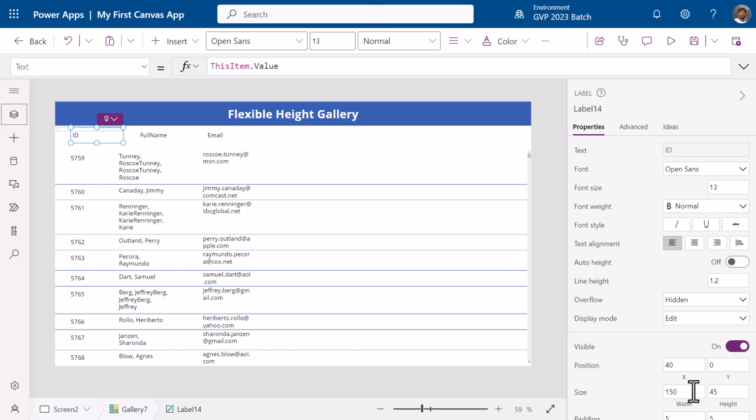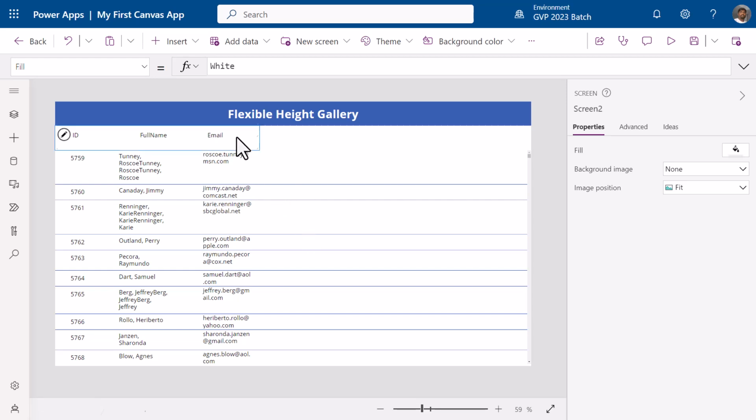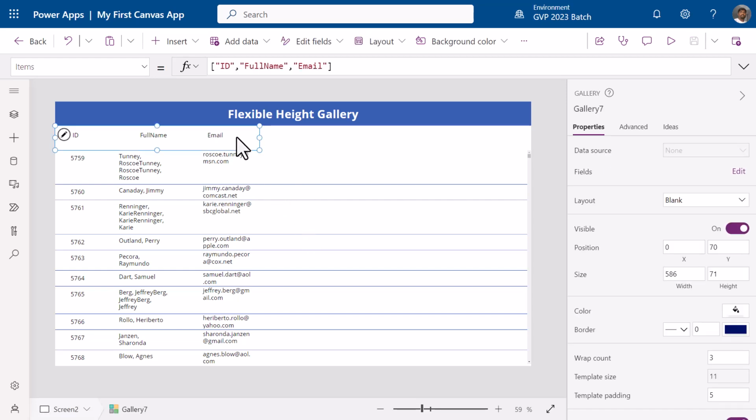If I say the width, I come to width and say probably 45. The same width gets applied to each and every control on the gallery. Notice that the full name got shrunk or squeezed, right? So be wise when you are creating the heading. Heading can be created with gallery, but the challenge is this. But heading can also be created with multiple labels.